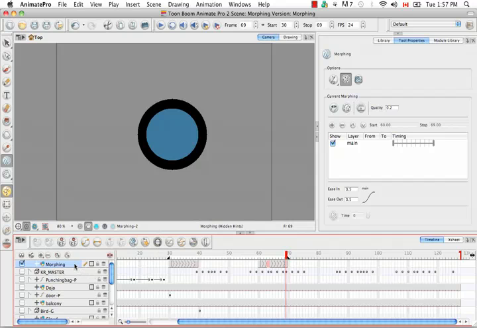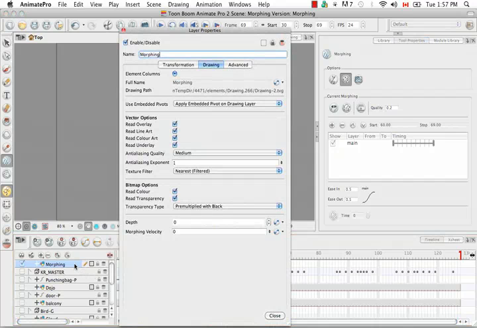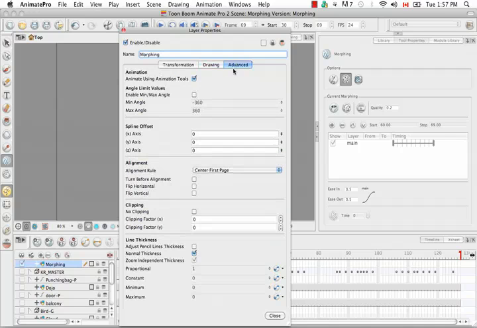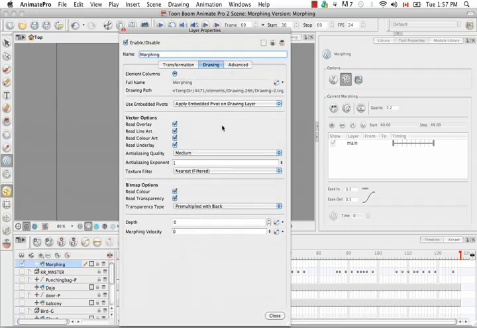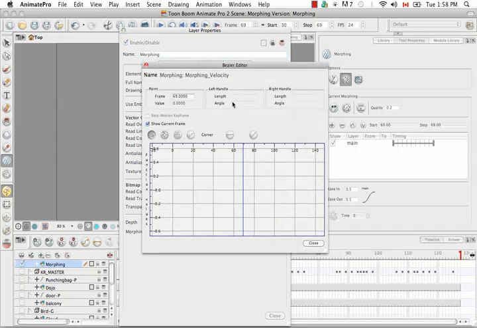So double-click on your morphing layer to bring up the Layer Properties panel, and if you're using Animate, you would have to go to the Advanced tab. If you're using Animate Pro, you would stay in the Drawing tab, and you're going to go down to the Morphing Velocity. At the end of the field, you're going to click on the Function button. And what that does is it's now telling the morphing layer to use the Bezier editor to control the velocity of the morphing. So we're going to click one more time on the same button to bring up the Bezier editor.